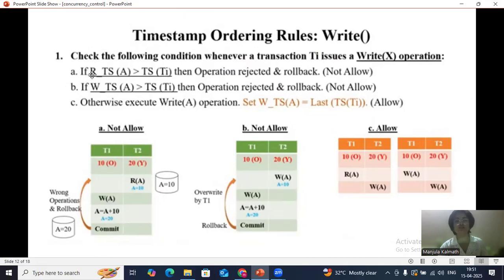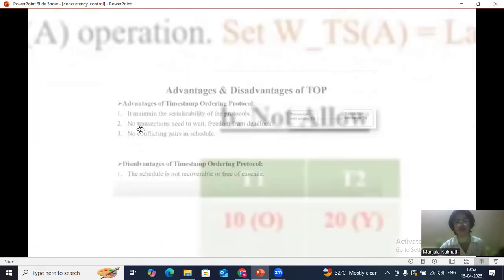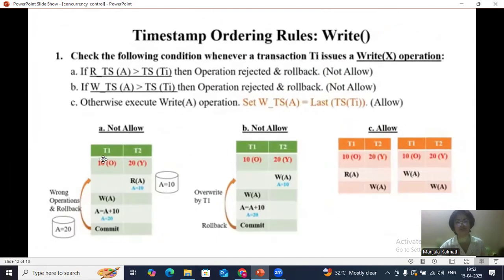So now here we have the read timestamp of A. Now we can consider this example. The read timestamp of A means the last read operation, taken in the T2. What is the timestamp value? That is 20. 20 is greater than the timestamp of TI. The timestamp of TI is this one here, the 10. So 20 is greater than 10. It is not allowed. Roll back. It is not allowed because T1 has not started any transaction yet. Directly it started with the T2, that is the read.